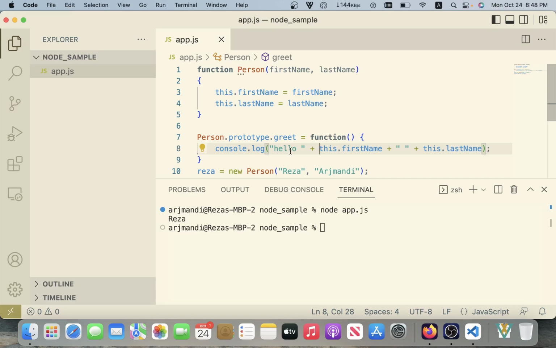What happens when you use a function constructor is that any object created from the function constructor, its prototype will point to the prototype property of the function that you use to construct the object. So it's a little confusing because the name is prototype, but this isn't the prototype of Person. It's the prototype of any object created from Person.